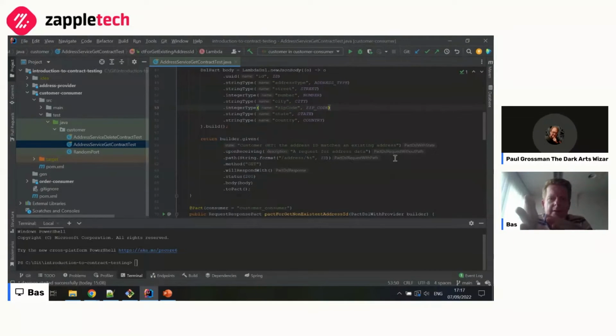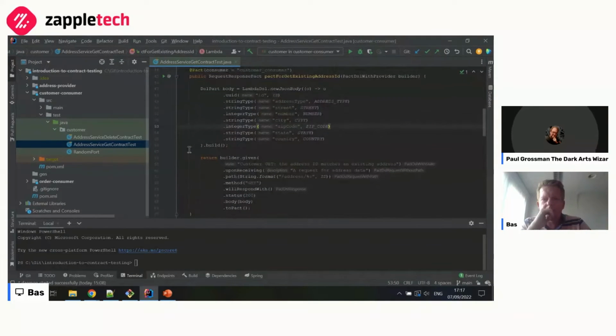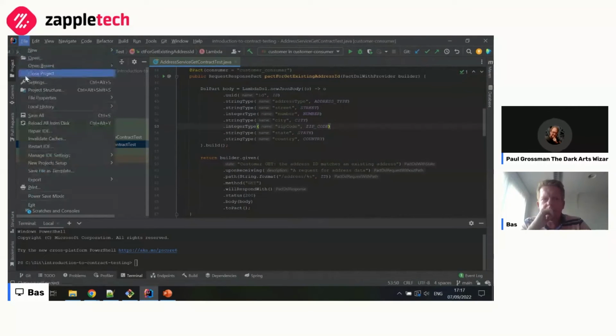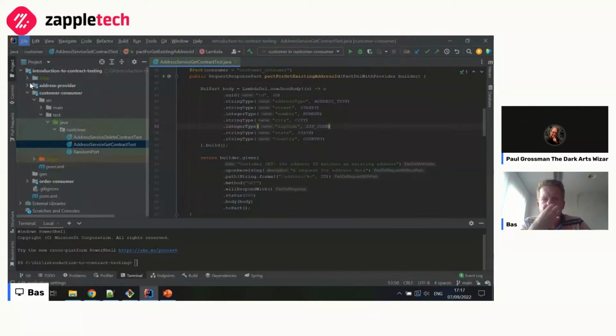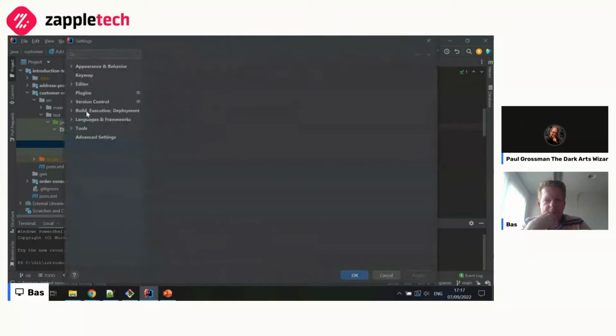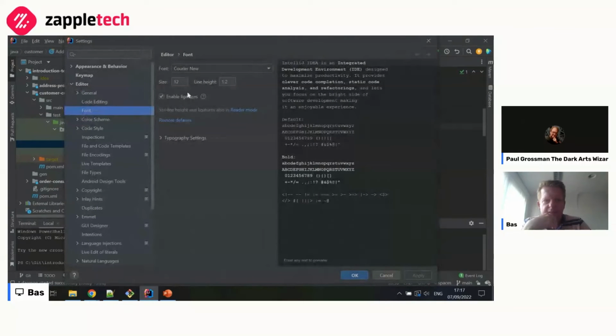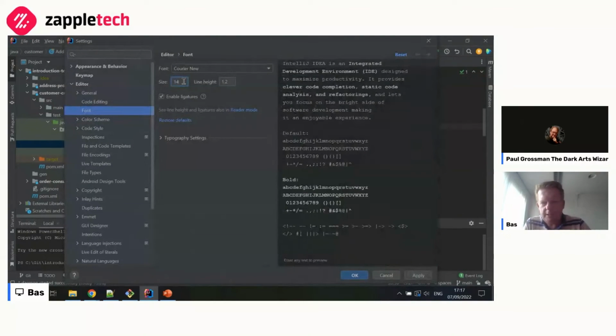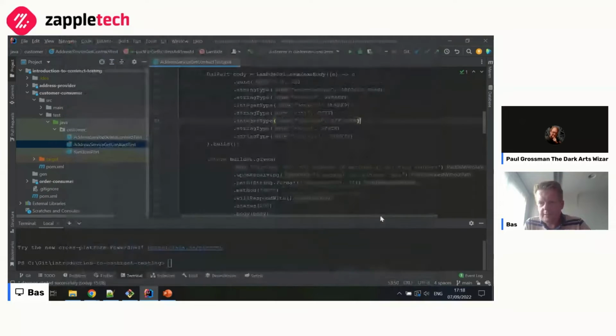Hey, Bas, I'm sorry to interrupt. Yes, I was backstage for a second here. I was going to say, maybe if you can zoom it in a little bit more, it'll probably be better for us. No worries at all. Let me quickly increase the font size a little. There we go.